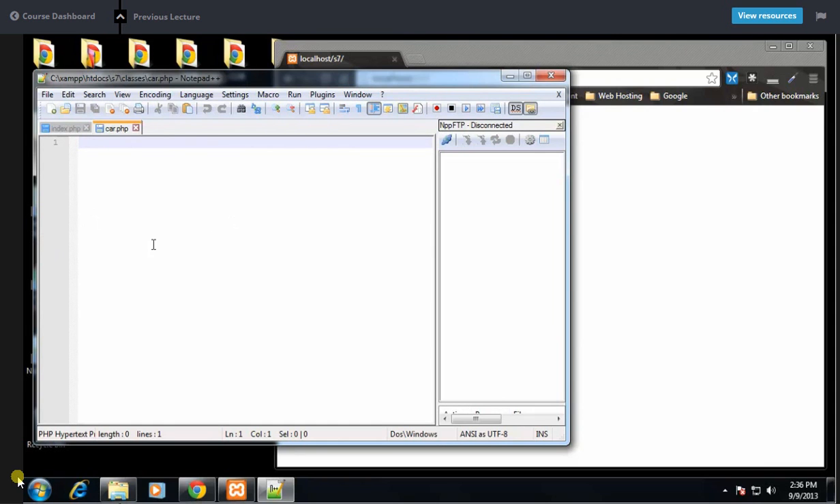So the way we declare a class or create it is we write the word class and then the name of it, in this case is going to be car, and the name of your class should be uppercase, and then we just want some curly braces. Now everything that has to do with the car object or the car class goes in between these curly braces.